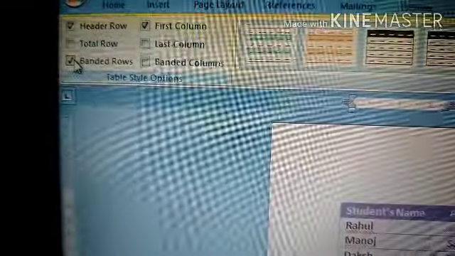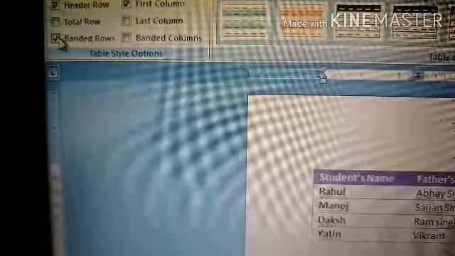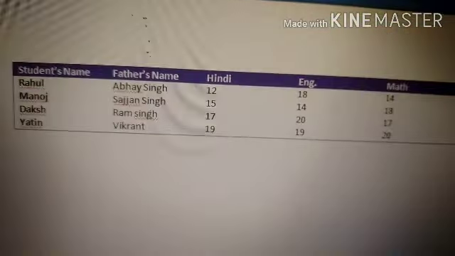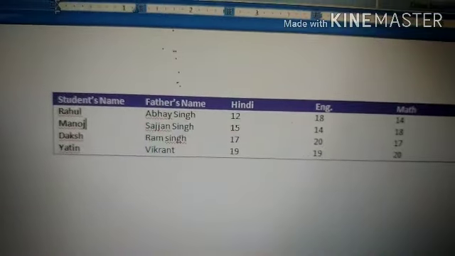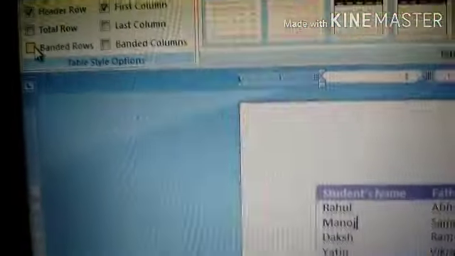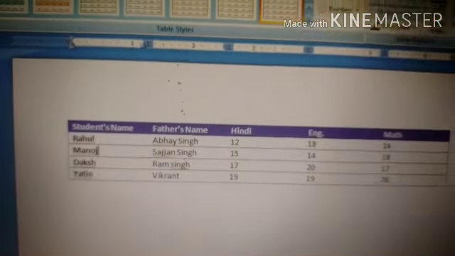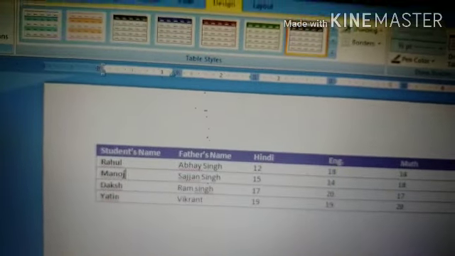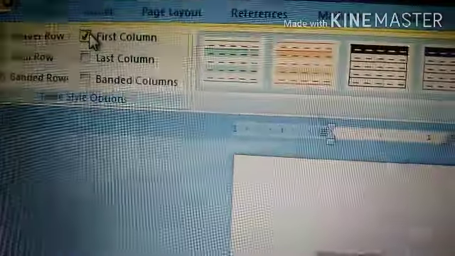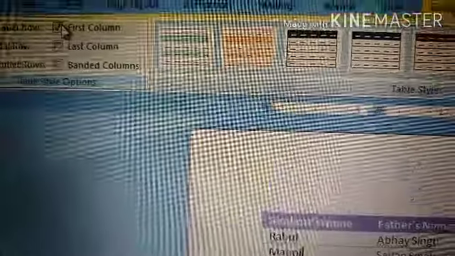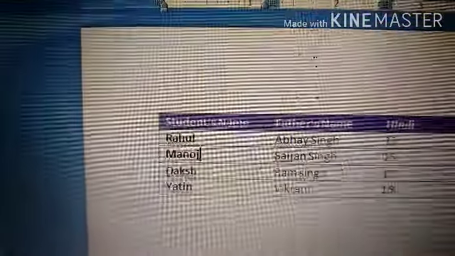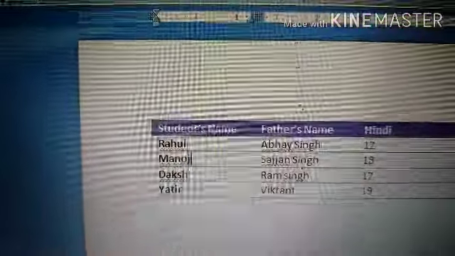Now click on banded rows. If you untick this, such type of table will appear in front of you. If you click on banded rows, the table will look like this. Now you can see the first column is ticked. If you untick this, what will happen with the table? I am just unticking it.